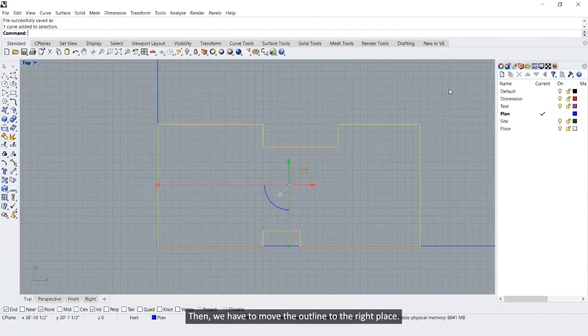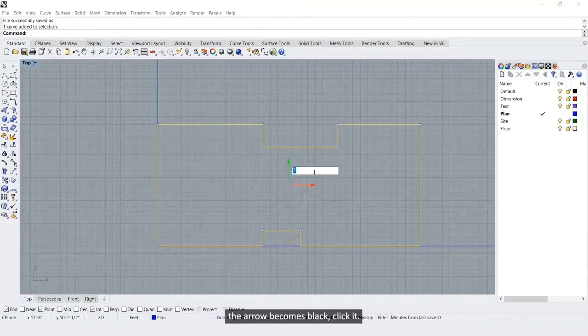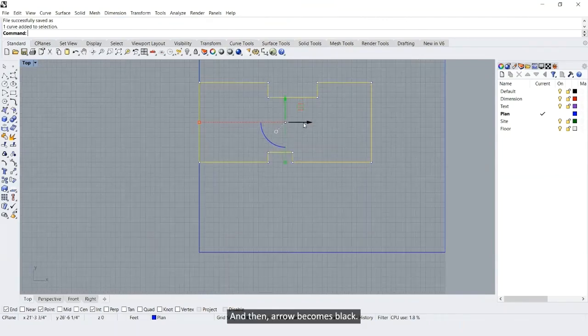Then we have to move the outline to the right place. There are 2 ways to do that. The first one, when the arrow comes here, the arrow becomes black. Click it. Let's move 18 feet. Enter. And then the arrow becomes black. Let's move 7 feet to the right.